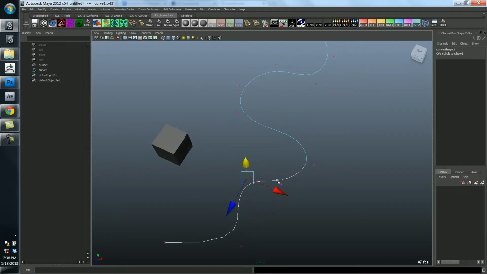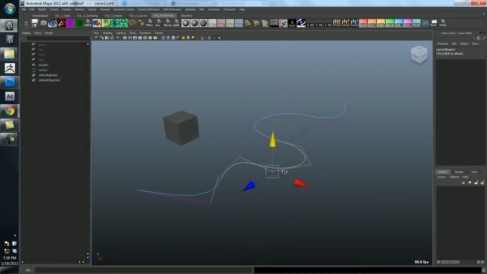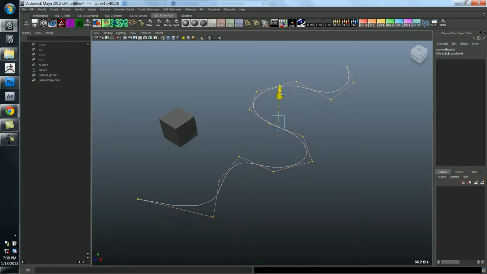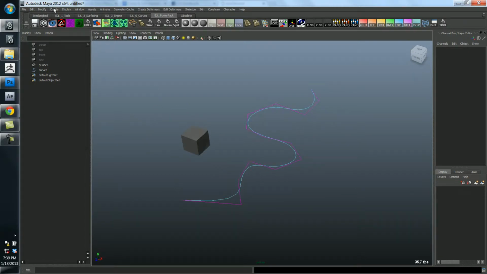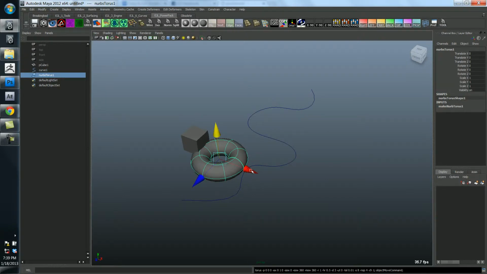So those are curves. These are control vertexes. And then we also have hulls. And a hull is just sort of a way of showing you the path of the curve. We can select it and it grabs the entire thing at once. This will be more relevant with NURBS surfaces, which we'll get into right now. So if you go up to the Create menu again, in this case go to NURBS primitives, and let's just create a torus.